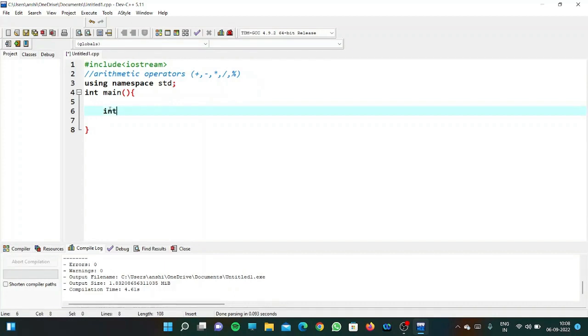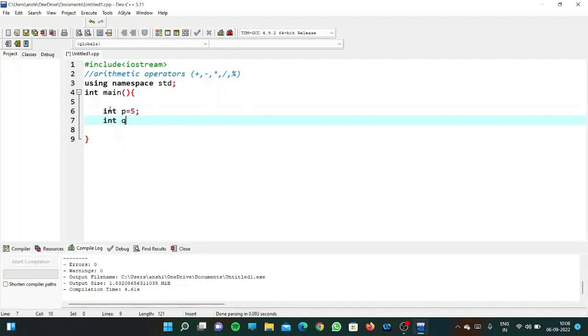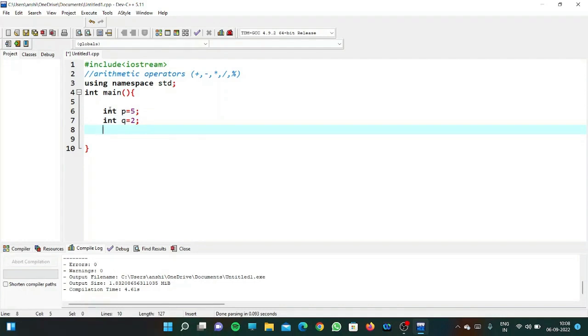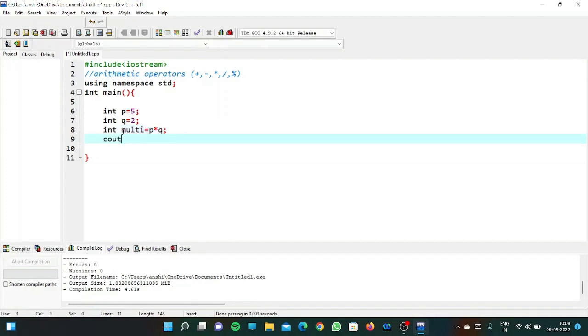Now comes multiplication. Again, take two variables. Let's take p this time, and the value of p is 5. Another variable q, the value of q is 2. Now we want to multiply these two numbers. Again, we'll write the data type. We want an integer value, right? 5 into 2 gives an integer value. So now we'll write multiplication, just write as multi, and then p into q. Now we can print our multi.